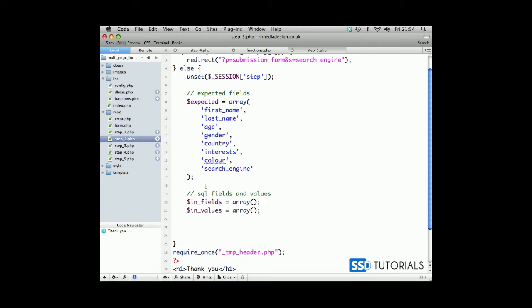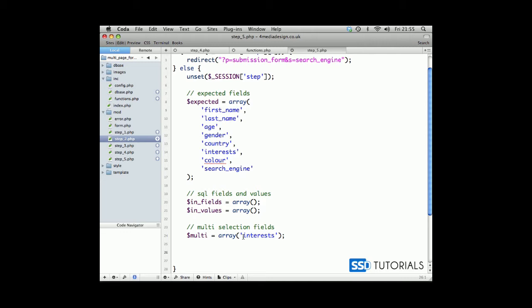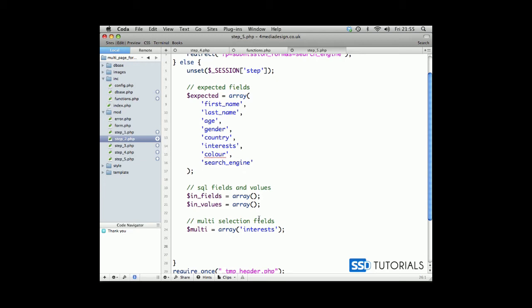Okay, now multi-selection fields, just to indicate which ones are multi-selection, and the only one was interests. So we create the array called multi array, and we put the value of, let's copy this from here, interests, so that we know which ones are multi-selectable. Okay, now we're creating a foreach loop. So foreach session, as key equals value.